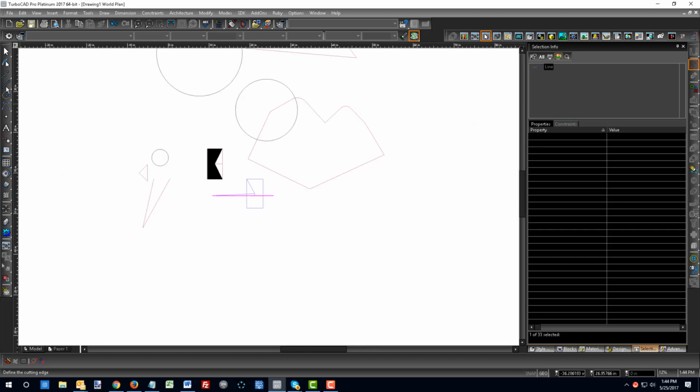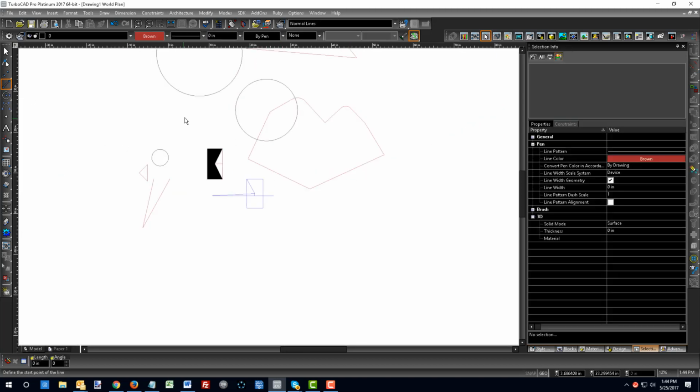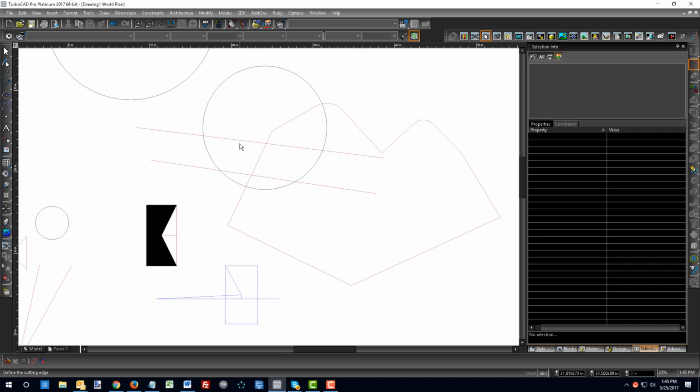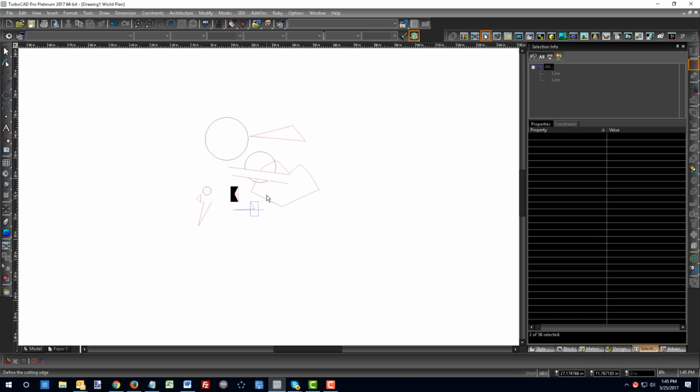Let's try a little bit different use case here. So I'll draw a couple lines here and go to the trim tool, and this time I'll pick this line, and now I can come in and select anything in between those, and it'll delete those segments.